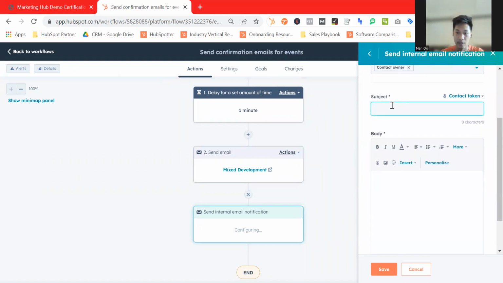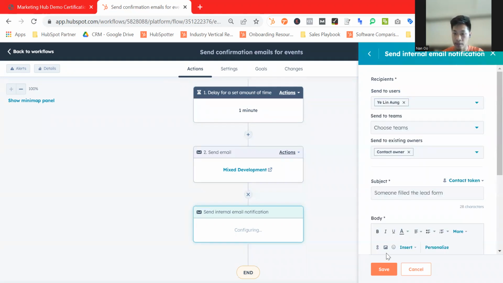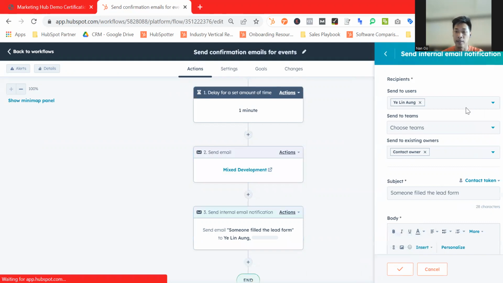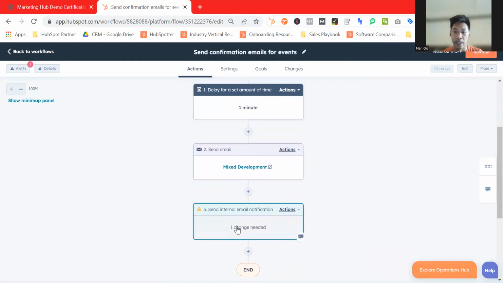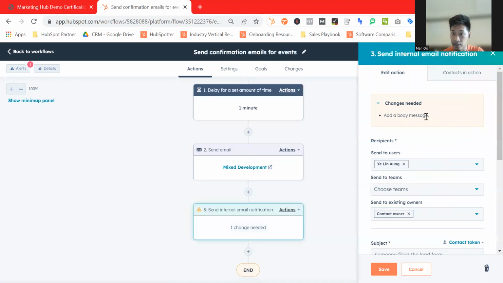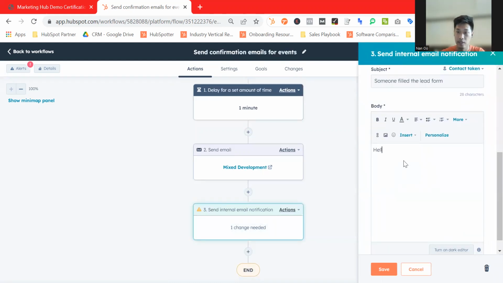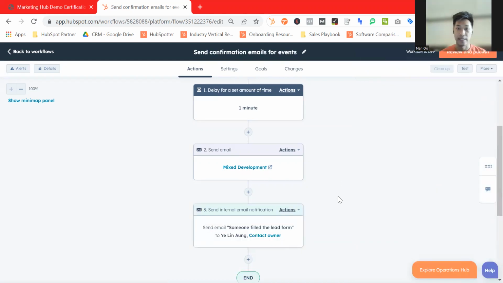And here's a subject. So, let's say, someone filled the form. Here you can also write it down, then you can just save it. Yeah, I have to add a message. Okay. So this is a very simple workflow for your brand.